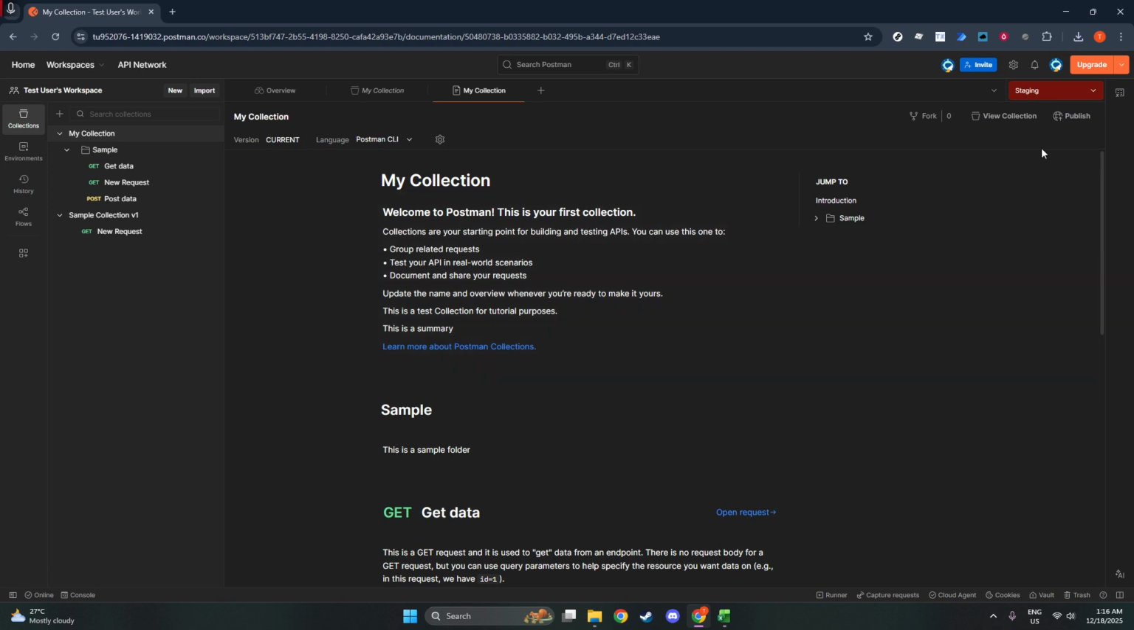That's it. With thoughtful descriptions and clear examples, Postman turns your collection into professional, easy-to-read API documentation.